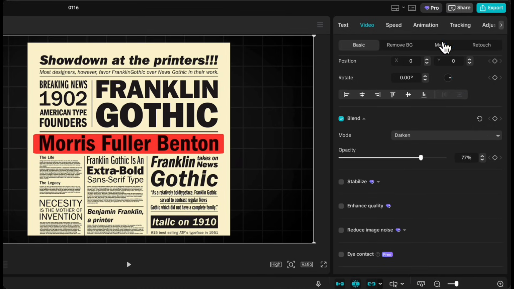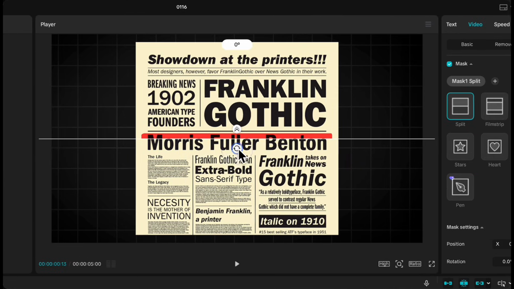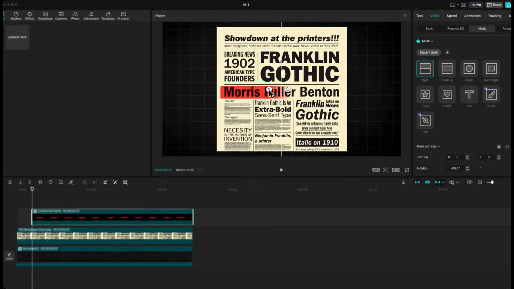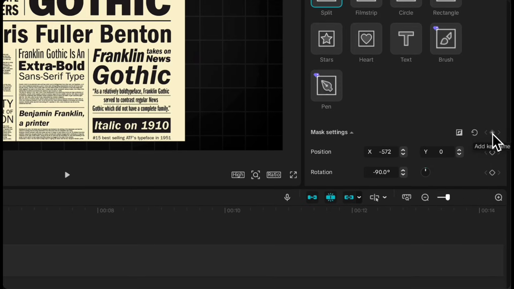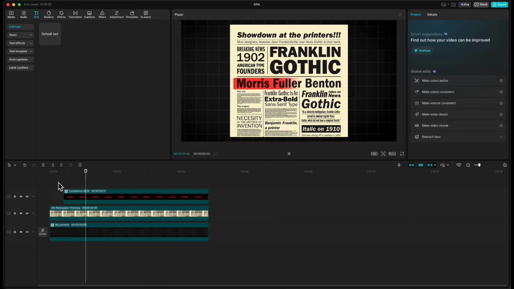Next, go to Mask, add Mask and choose Split. Rotate it to -90 degrees, add some feather and move it to the left side. Enable keyframe on the mask settings. Move the playhead forward about 1 second and drag the mask to the other side. When you play it back, you get this highlight reveal effect.